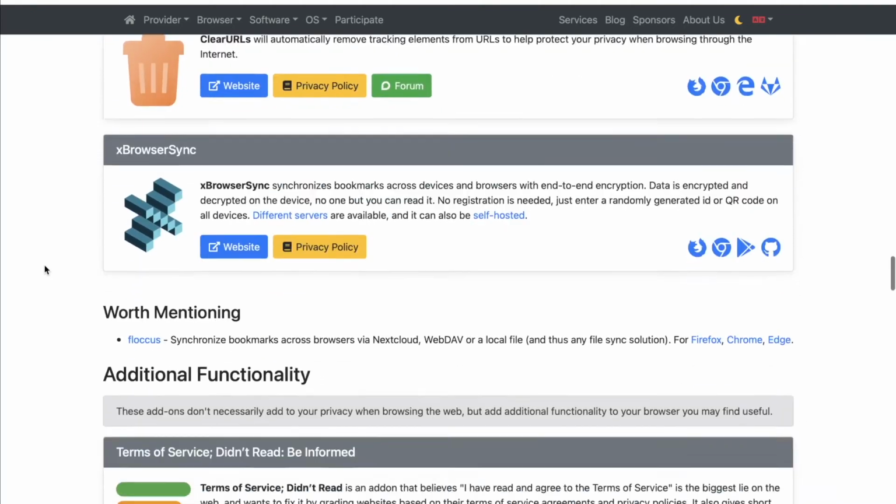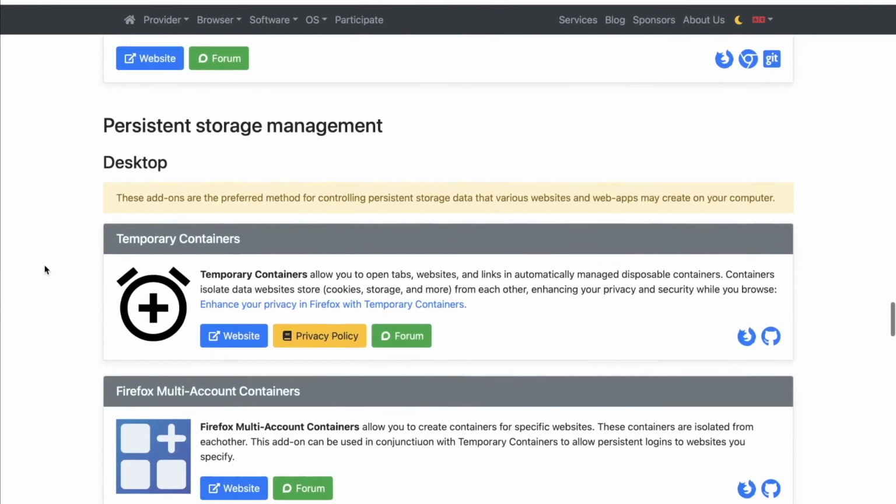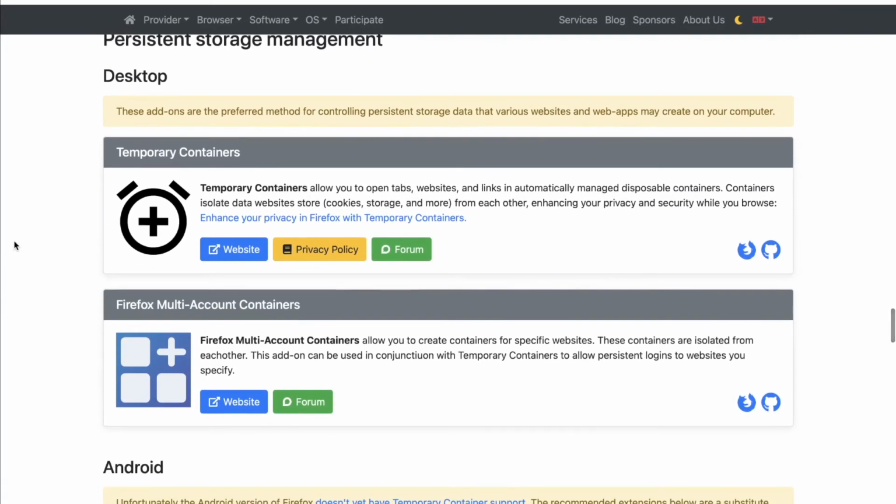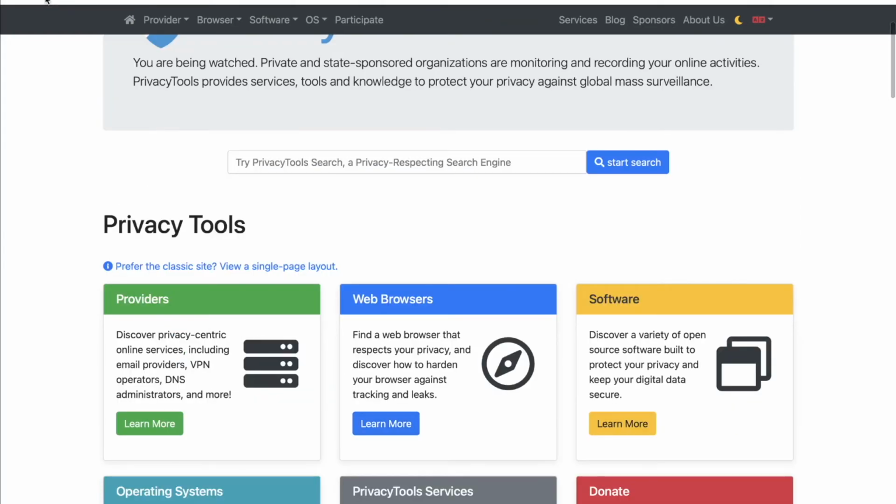ClearURLs, Snowflake, persistent storage management, temporary containers. It allows you to open tabs or website links automatically and manage disposable containers. Containers isolate the data websites store, so it isolates the cookie storage from each other, enhancing your privacy and security while you browse. Very neat stuff, actually. You can still store cookies, but they will all be isolated.